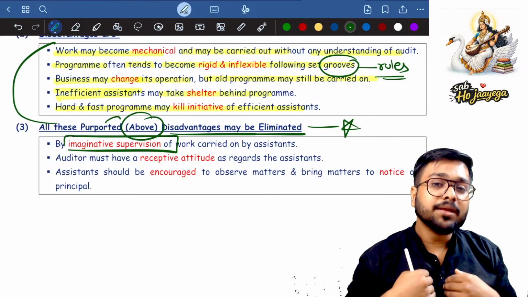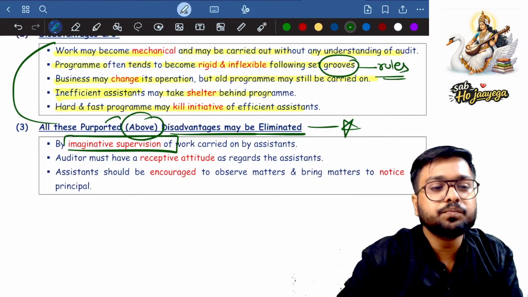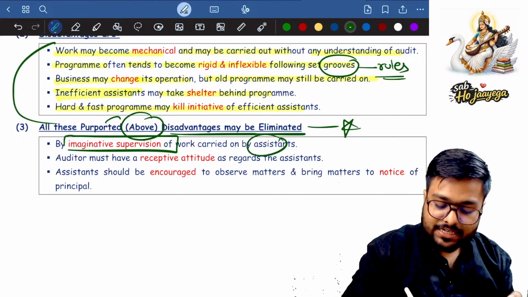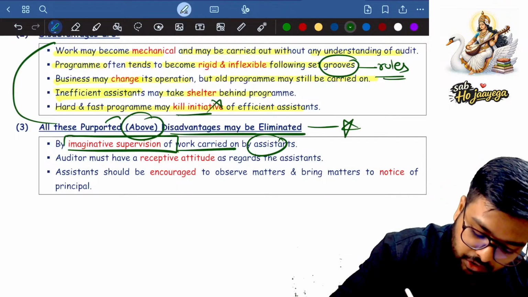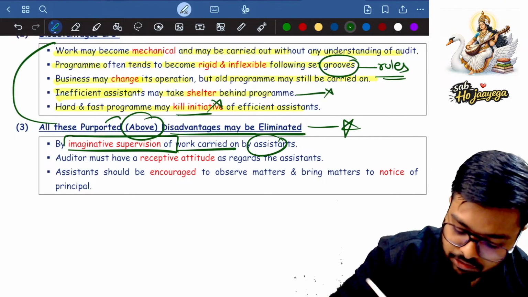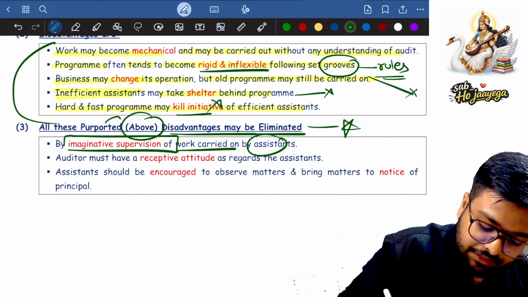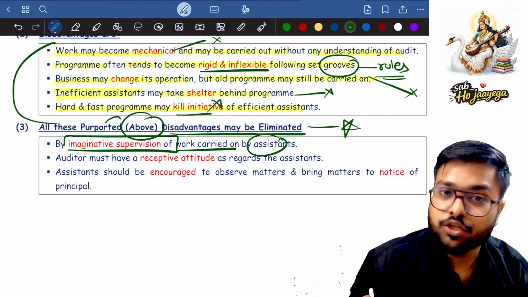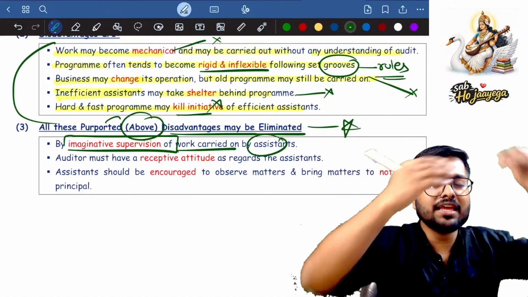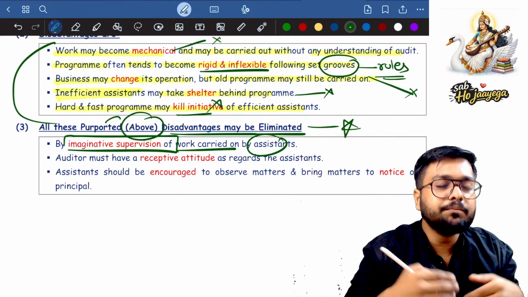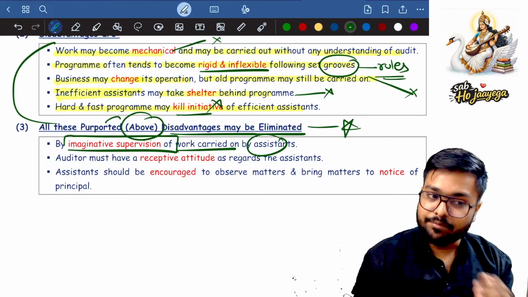So I should imagine the scenario that must be happening at the client and then supervise the article, supervise the assistant accordingly. So if I do this, initiative will not be killed. If I do this, he cannot take shelter behind the program. If I do this, program will not become rigid and inflexible, will not become mechanical. You understand? So if I do the imaginative supervision, imagine what he's saying, imagine what must be happening in the company, and then supervise him, then all the disadvantages may be eliminated.